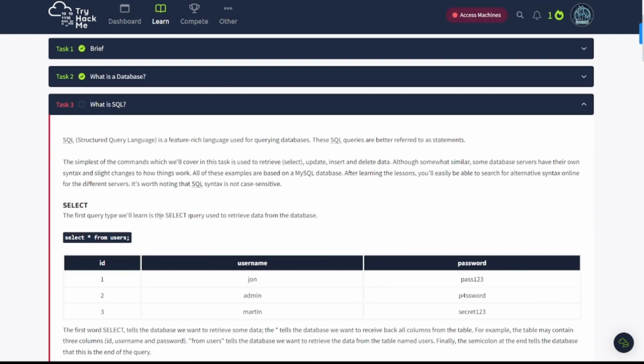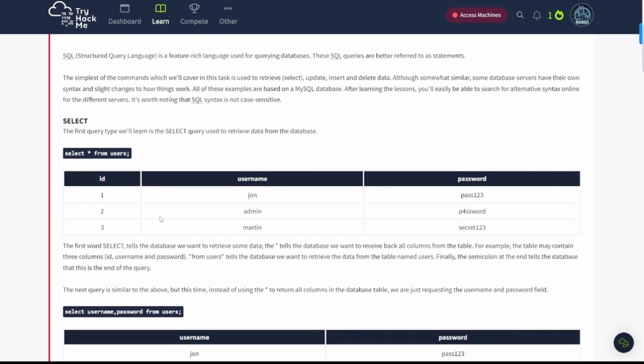SQL, which stands for Structured Query Language, is a feature-rich language used for querying databases. These SQL queries are better referred to as statements. The simplest of the commands, which we'll cover in this task, is used to retrieve, select, update, insert, and delete data. Although somewhat similar, some database servers have their own syntax and slight changes to how things work. All of these examples are based on a MySQL database. After learning the lessons, you'll easily be able to search for alternative syntax online for the different servers. It's worth noting that SQL syntax is not case sensitive.